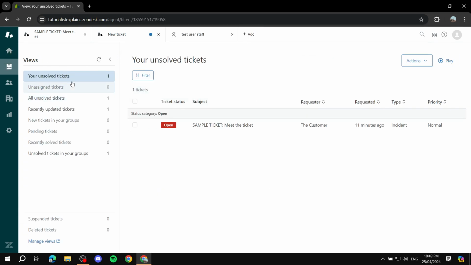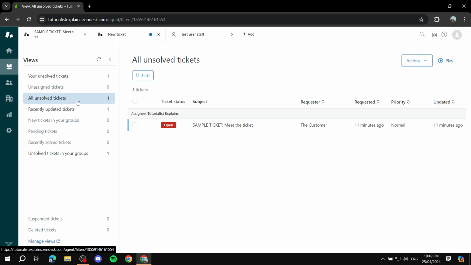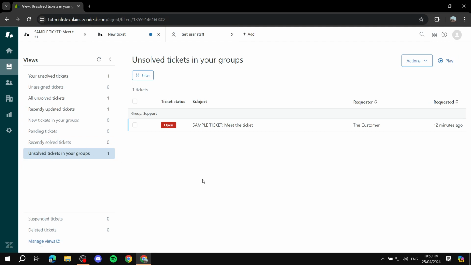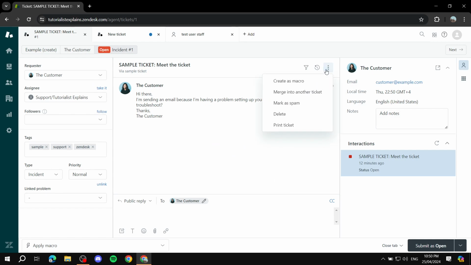Now in here, you will have your views. For views, you will see the tickets in more of a breakdown. So unassigned tickets, you will see all unsolved tickets. You can see recently updated and so on. And you can see the ones that are assigned to you within the dashboard. So here you can see unsolved tickets in your group. This is the group that we are in, which is the support group. So you can quickly just navigate to them, see them, and reply to them, and consider it done.